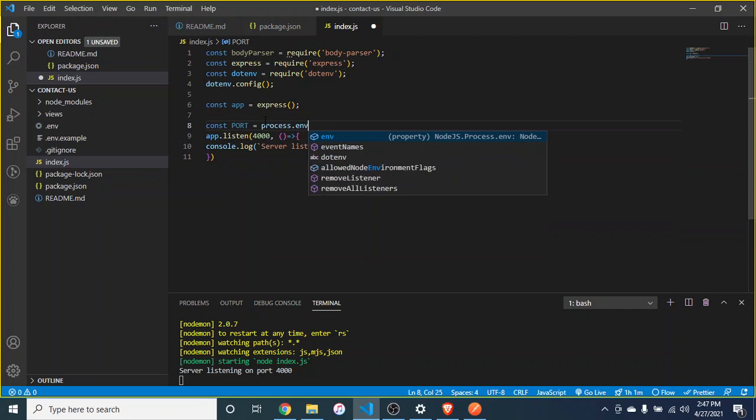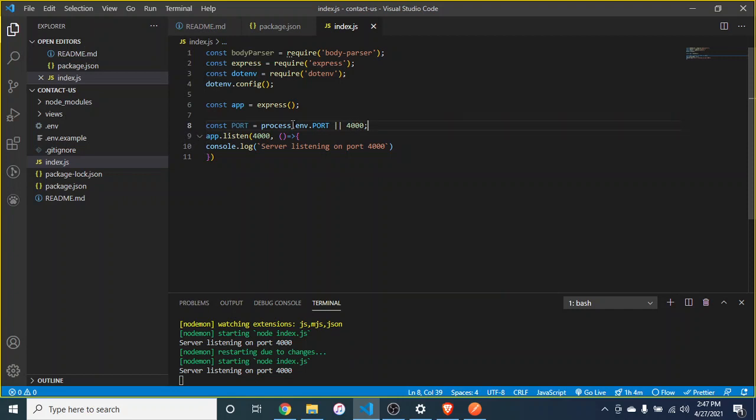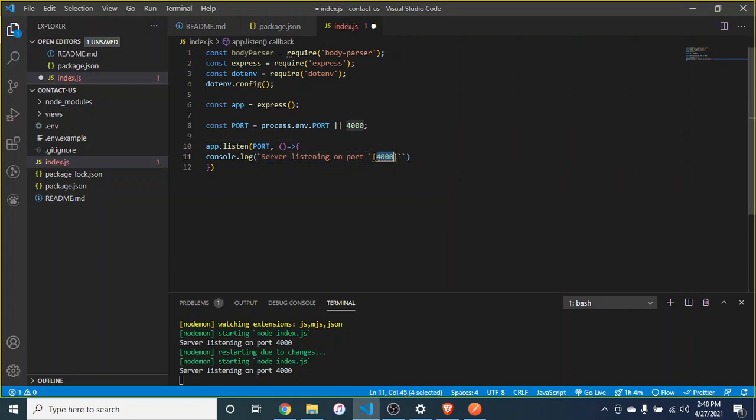So process.env.PORT. This is how we reference variables in our .env file. So that means that whatever value is here is either going to be what you set in your .env file for the port, or 4000. So let's change this to port, and here as well.